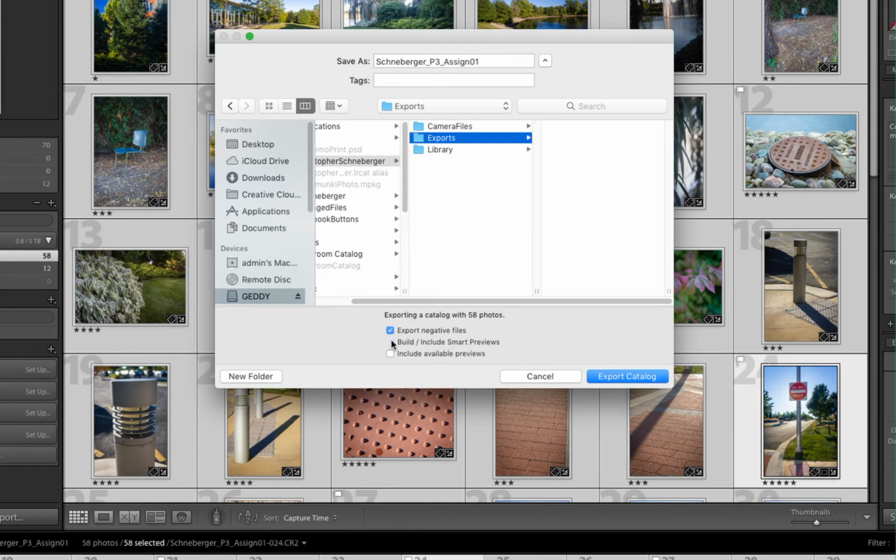However, by default, they're probably going to look like this. This is bad. You do not want to export negative files. That would make a folder full of your raw files and would be really large, take a long time to upload, and for me to download later. So we're going to turn that option off. Instead, we're going to turn on Build and Include Smart Previews. Smart Previews will show everything in terms of how your image looks and everything that you did in terms of editing, but will not take up nearly as much space.